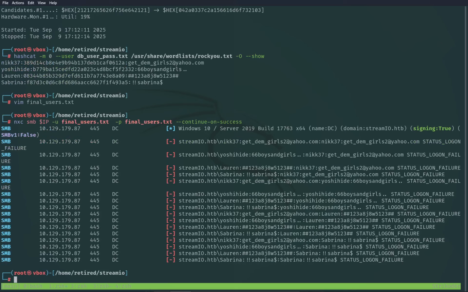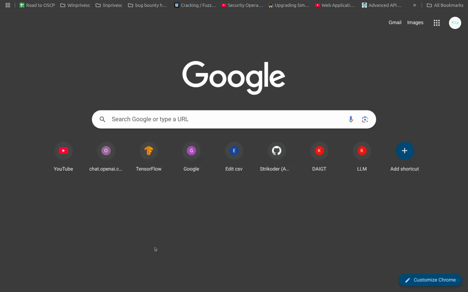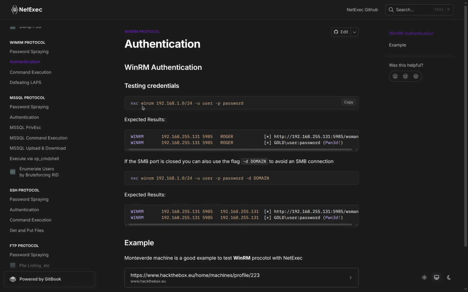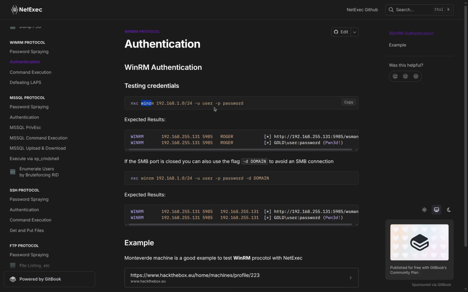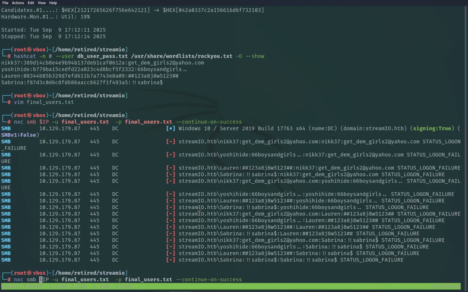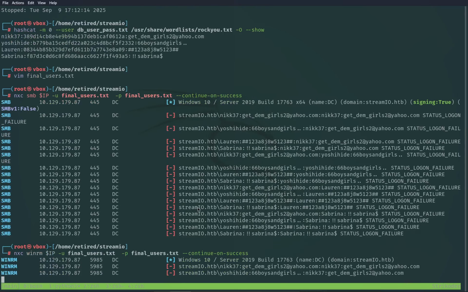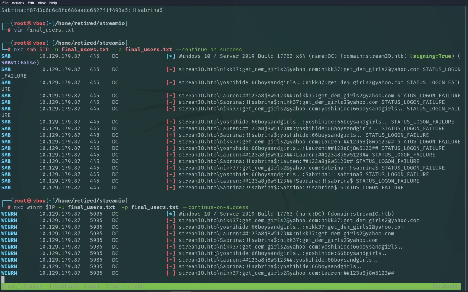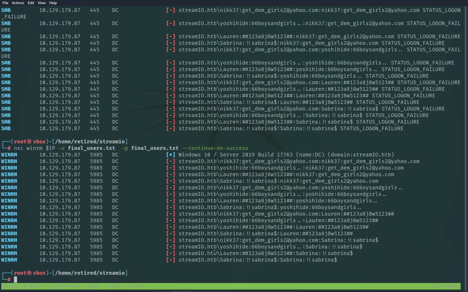Didn't get anything. Or with WinRM. Do we have WinRM in NXC? Let's check NXC WinRM. So we specify WinRM. And check. If not, then we need to authenticate through the website.